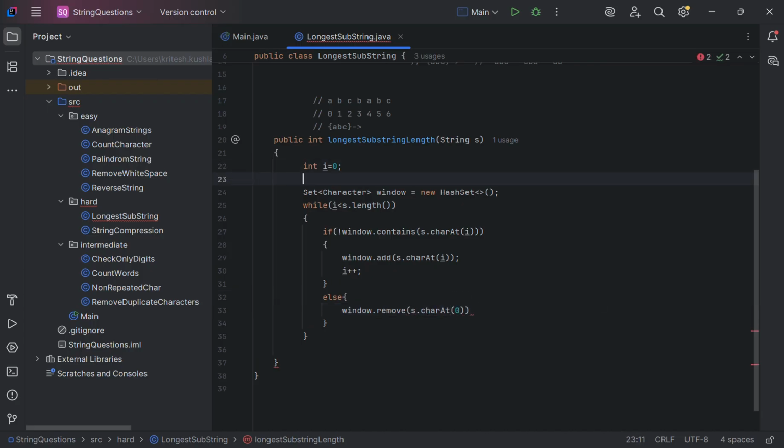Right, so I will type int start equals 0. Now let's use this start here and here. What I am doing, window.remove(s.charAt(start)). What is the character at 0th index? A is at 0, right? So A will be removed, and here start++, start value will become 1. At 1 we got B, which will be removed.